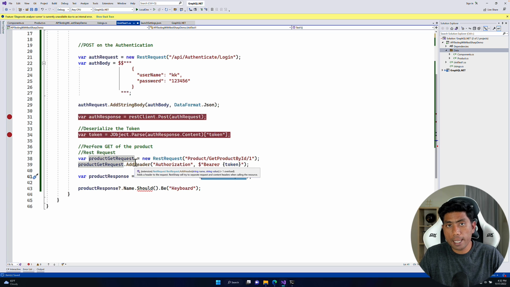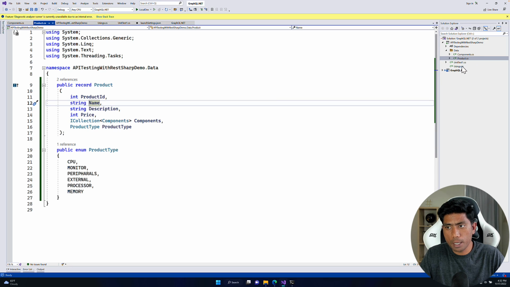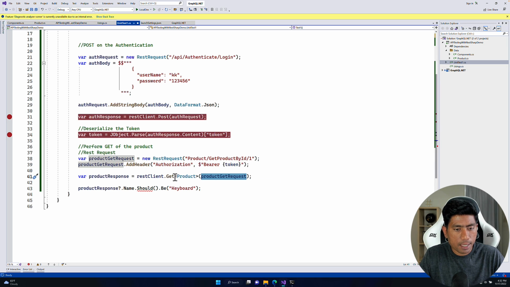So what is going to basically happen is we have a product type for the actual application itself over here. I have created a whole model as a record type, and also for the component. And once I have all these details, I can then deserialize the response coming from the product into this product type, so that I can do strong typing there. And I'm also using Fluent Assertions to do the assertion part, to verify if the first value that I'm getting is actually a keyboard value or not.